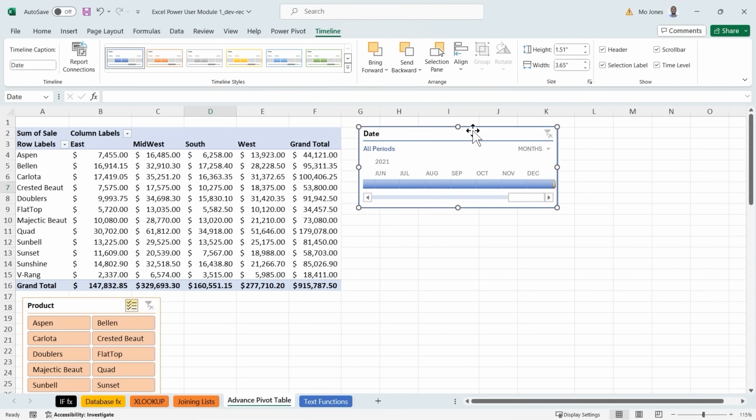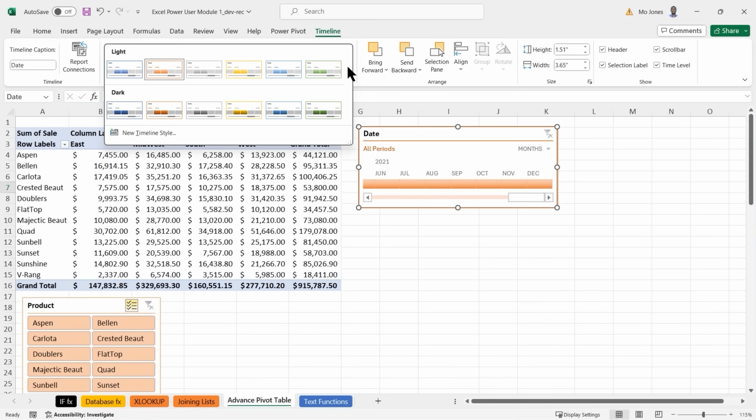Now the way our timeline works, I'm going to change the color just so we can have some contrast here. Just like with our slicer, we have a timeline tab here. We can do things like rename it, and we can go ahead and change the color. I'll just make it orange. So here is our timeline.